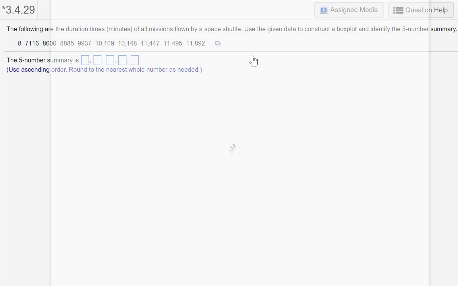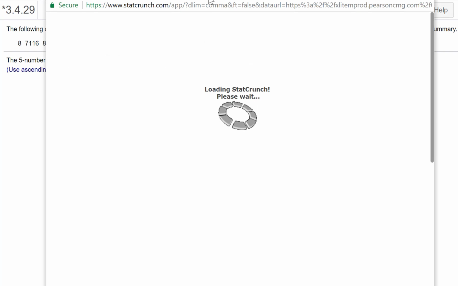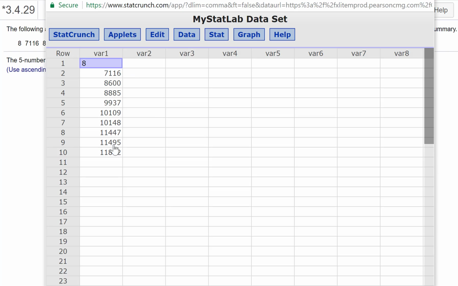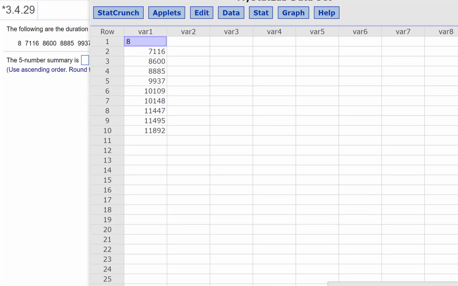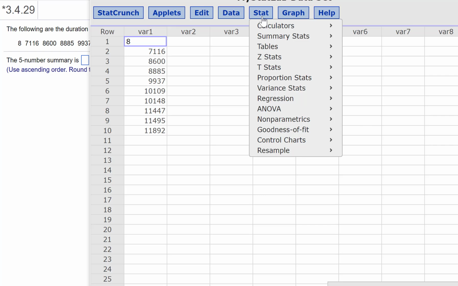Open StatCrunch. There's our data. Now, normally, you have more data than this. I mean, with 10 numbers, I'm not really sure why you need a 5-number summary. Usually, you'll have more than 30 anyway. But nonetheless, we'll go ahead and do this one.